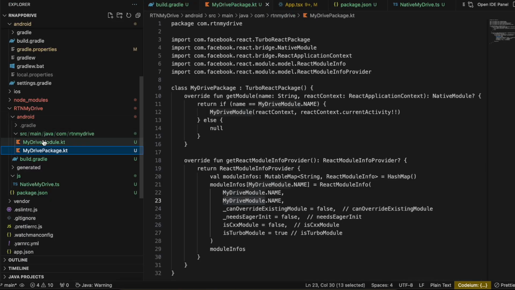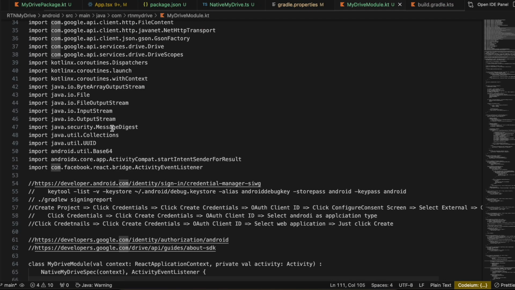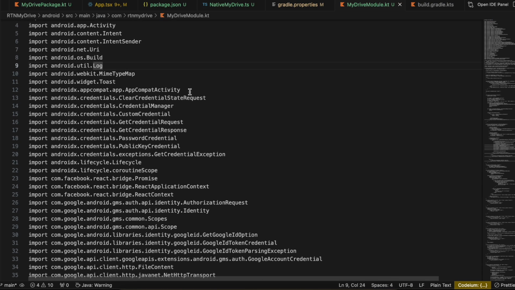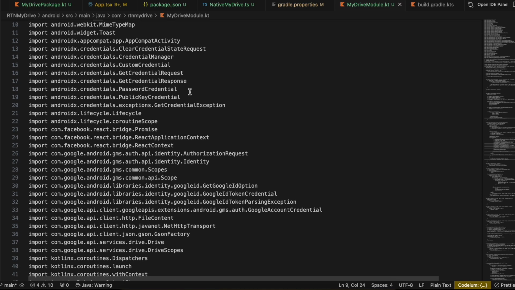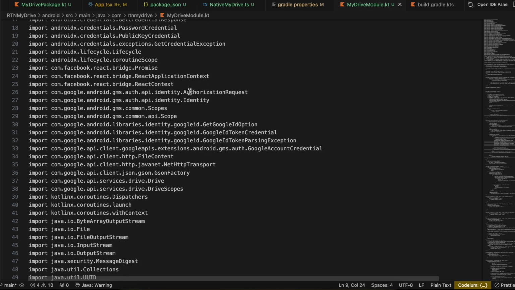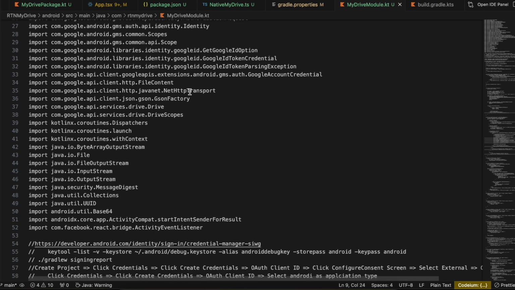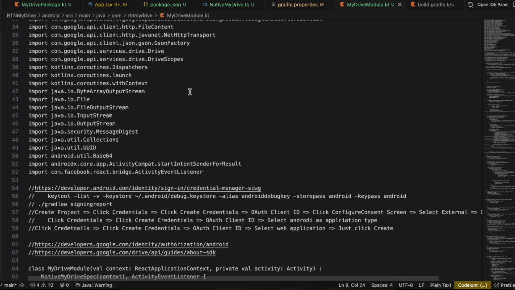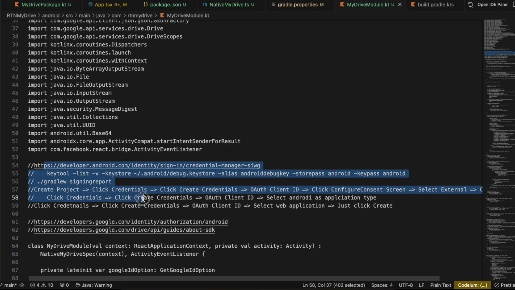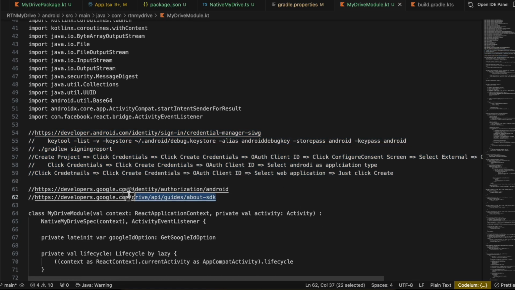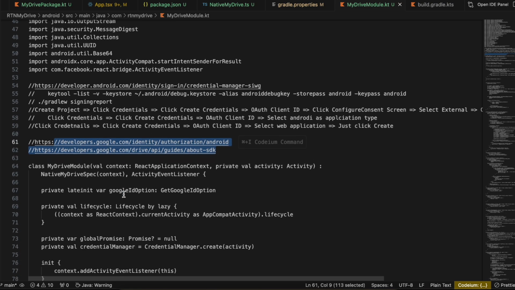Then here I have created a file called MyDriveModule.kt. Again, I have copied it from the documentation, so this is our package name. There are a lot of imports, so I'll simply scroll through this. You can copy paste all these imports. It's better you copy paste the imports I have, because there are multiple imports for a single thing, and it's very highly likely that you might copy the wrong import. And these are all the steps for getting the credentials, which we have already done. These are the documentation links in case you are interested.